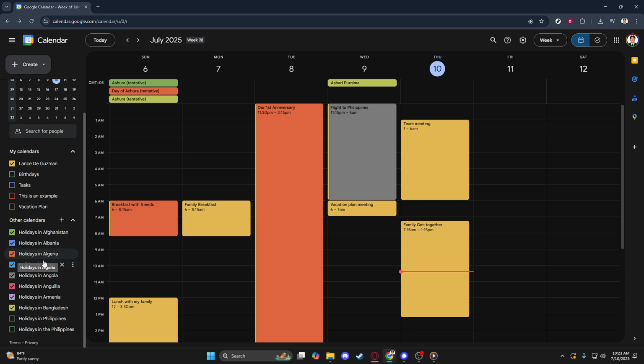To the right of the holiday calendar's name, you should see an X icon. Clicking this X is your key to removing it from your Google Calendar view. A simple action, yet wildly effective in helping you streamline what you see each time you open up your calendar to plan your schedule. And just like that, you're done.